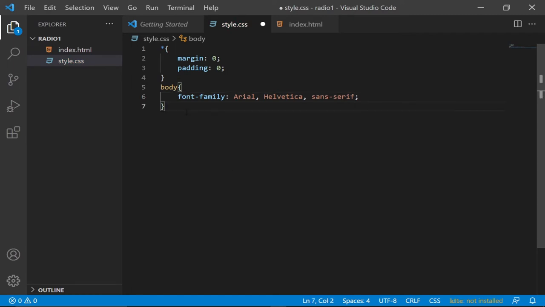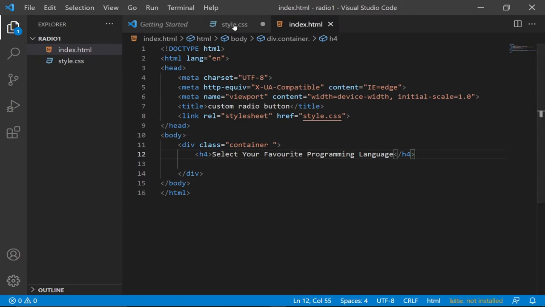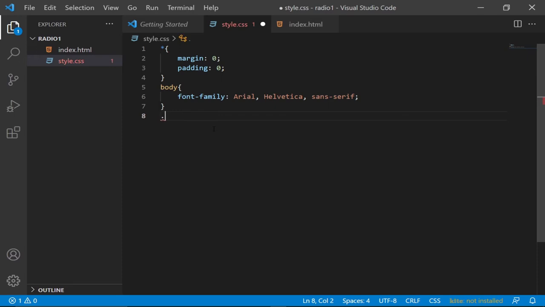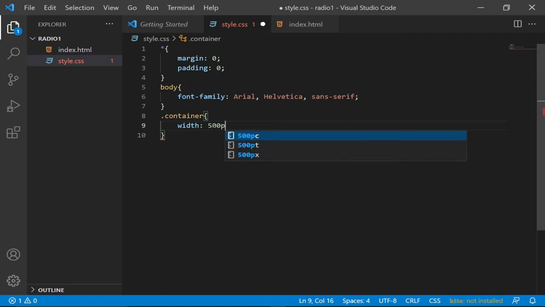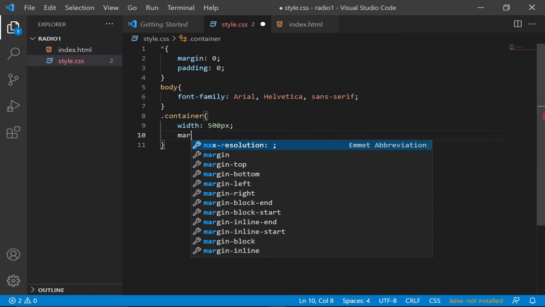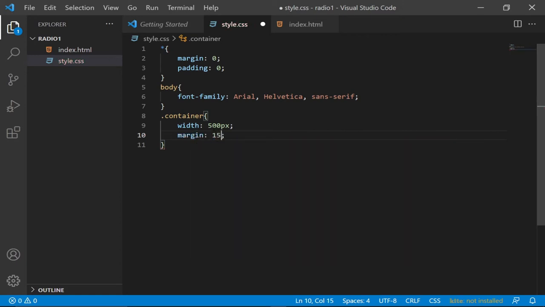And now I can target my container. So this is the container I'm going to work with. I'm going to call it a class. So selecting a class, I'm going to say dot container, and I'm going to give it a width of 500 pixels. So that's what I'm going to do. And then the margin, I'm going to set the top and bottom to 150 pixels, and the right and the left is going to be auto. So this will automatically adjust it to the center. So take note of that.